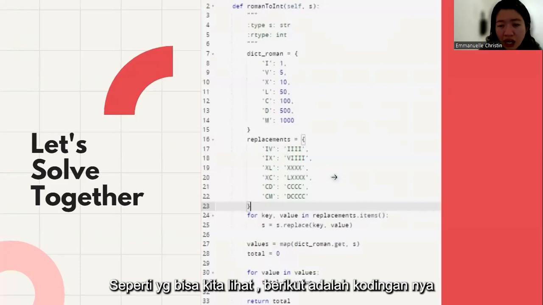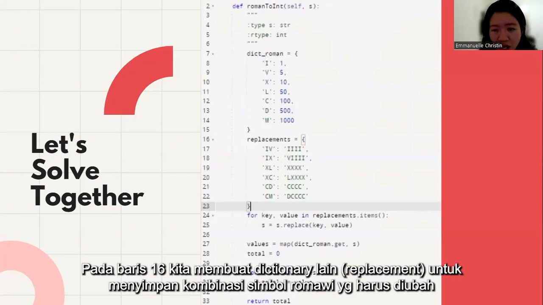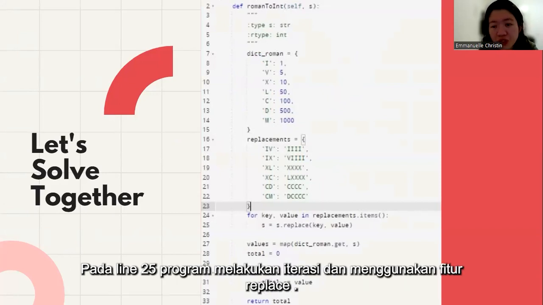So as we can see, this is the code, and on line 7, we create a dictionary called dict_Roman to become our lookup table. And then on line 16, we create another dictionary called replacement to store the Roman numeral combination that need to be replaced. And we iterate over the replacement dictionary, use replace method on line 25.